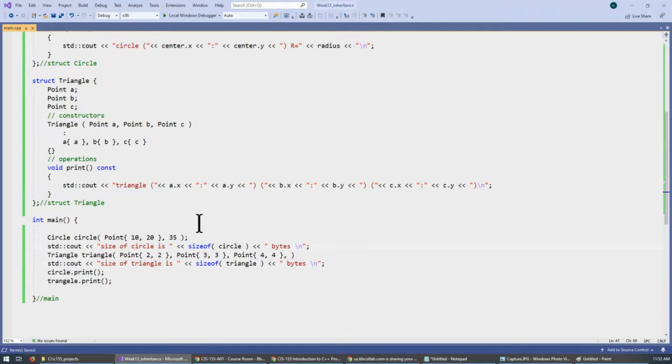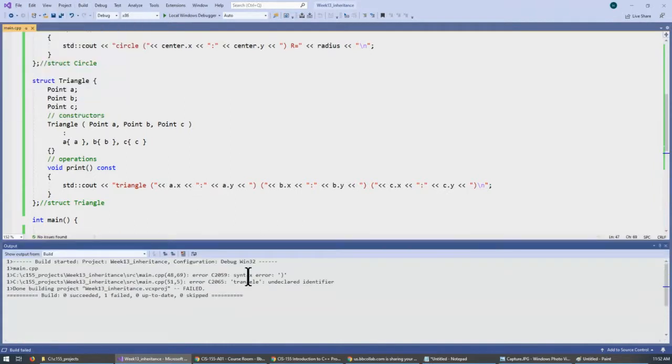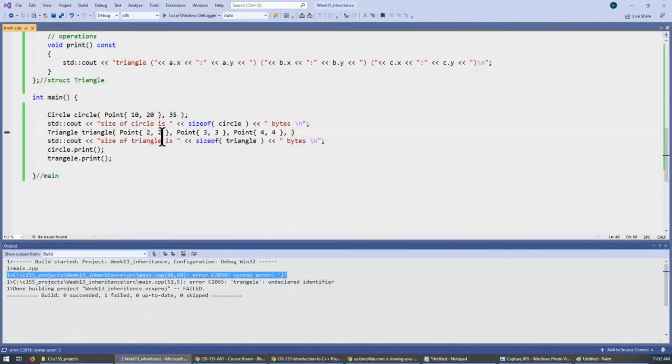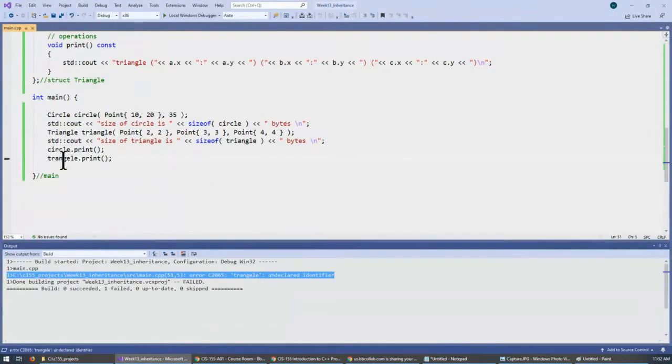Okay, so let's see how this looks like when we run this program. If not too many mistakes. There was a mistake right here. I'm just simply using that syntax, so this is how it should look like. Okay. And there's a misspelling.